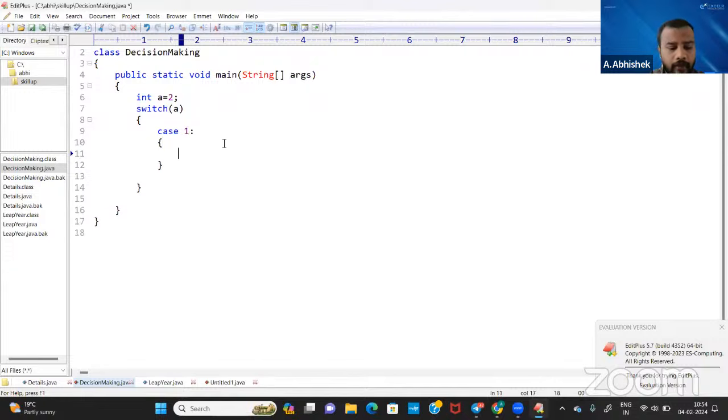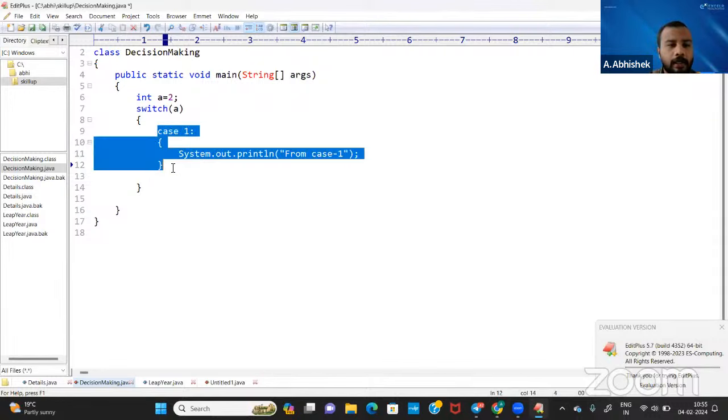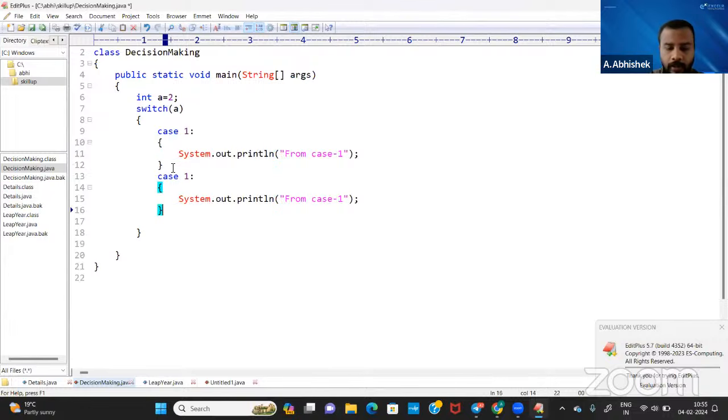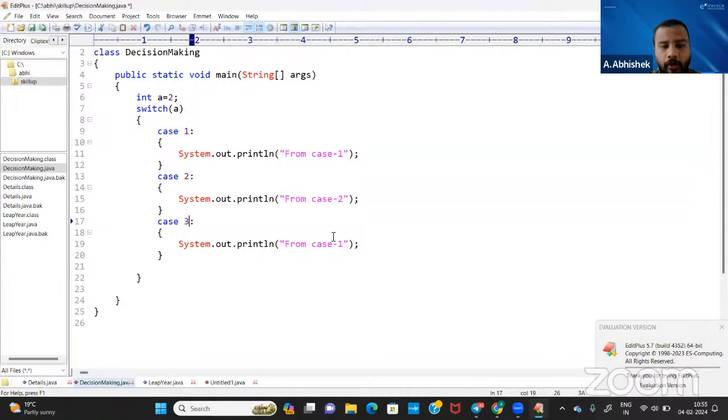I'll just give here System.out.println. I'll just print "from case 1", just to know which block is getting executed. The same way, "from case 2", "from case 3". Like this, however many blocks you want, those many blocks you can create. There is no issue with that. Say like this, case 4. Any number of case blocks you can declare, guys.